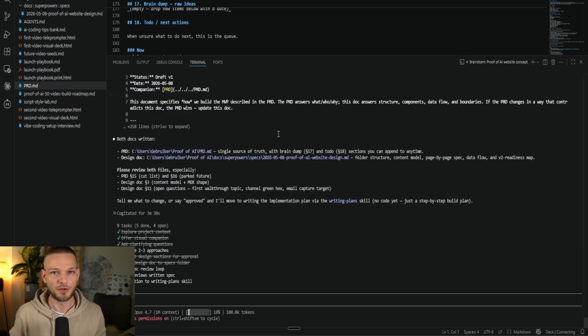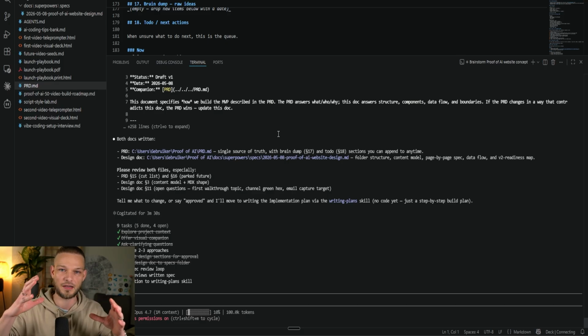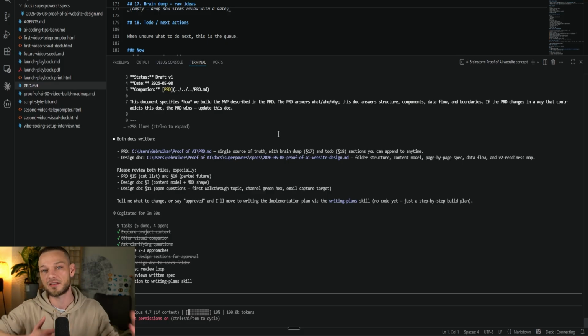Now the superpowers skill that I used is very proactive when it comes to asking questions, brainstorming, creating a document, then writing an implementation plan based on that, and then executing, right?